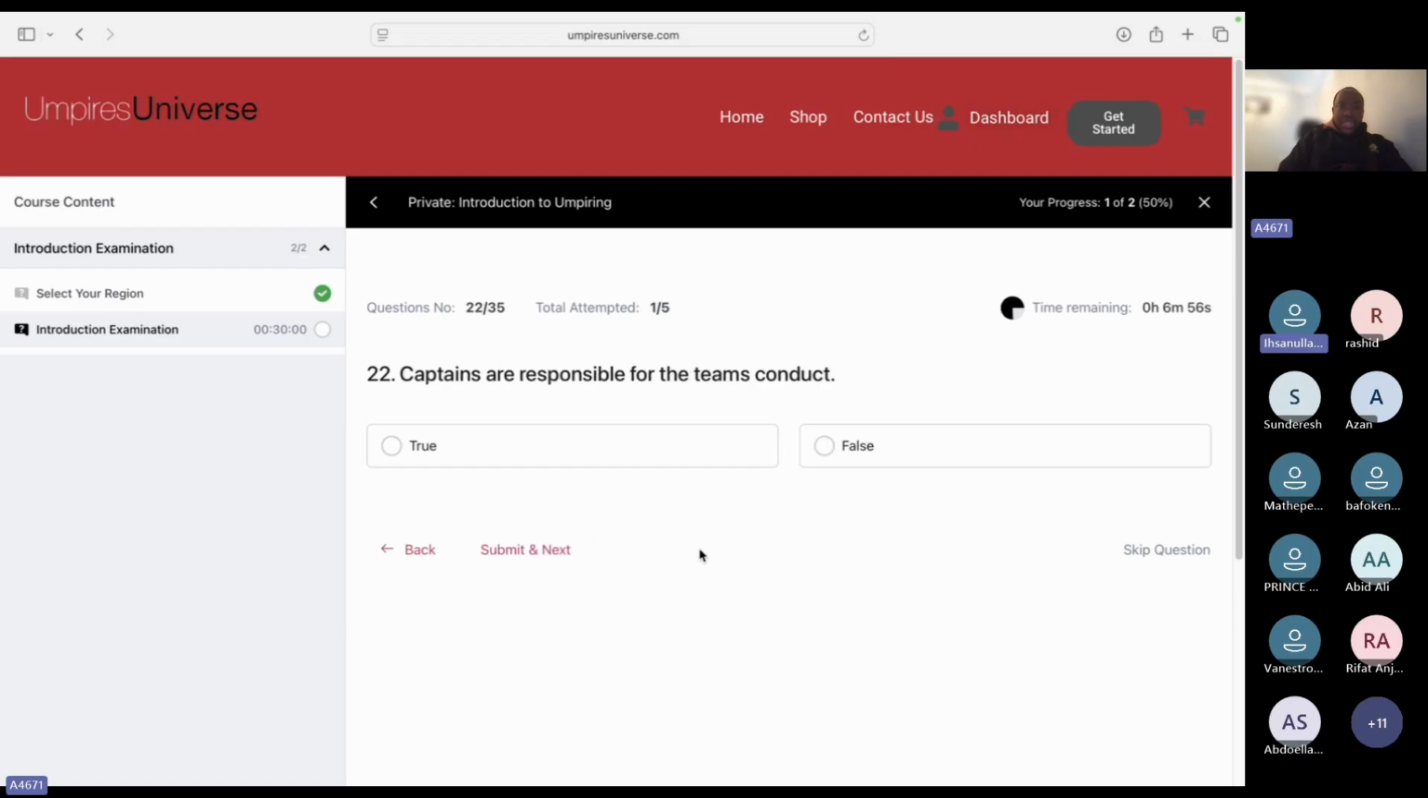Next statement: captains are responsible for their team's conduct. Abdullah, has Chaitanya answered a question yet? Yes, he did, Tom. He was quickest. So let's give it a few more seconds. I don't see any new hands. So Chaitanya, you were quickest on the draw. What's the answer, please? True, sir. That is true. Captains are very much responsible for their team's conduct and behavior.